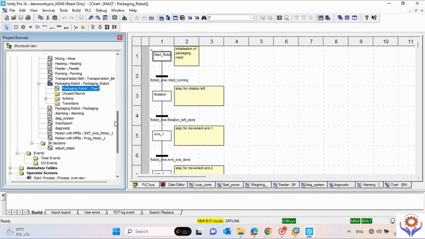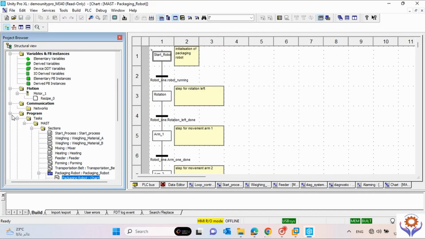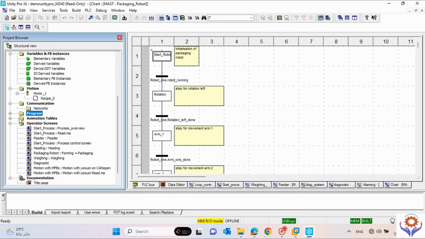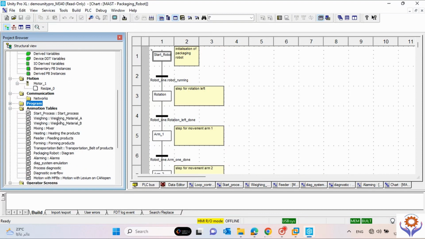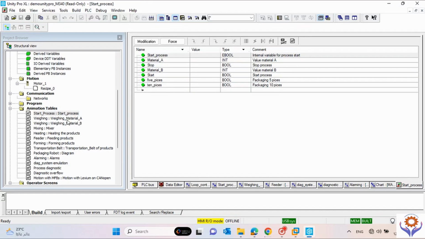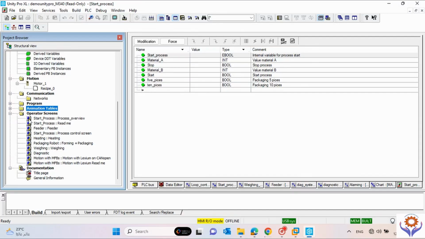And below the program, you can see the animation table. In this animation table, they have already added the items you need to monitor for animation, and here you can monitor and force the values. They already added many of them, for example, and we can also create the operator screens here.